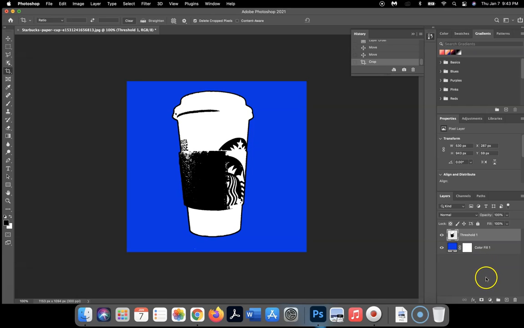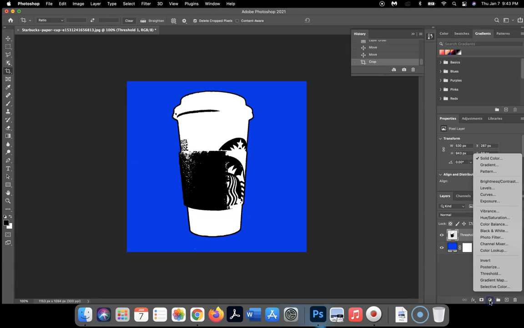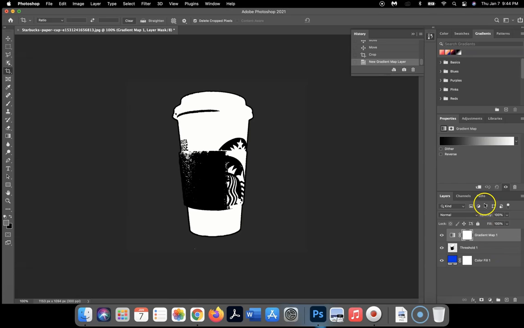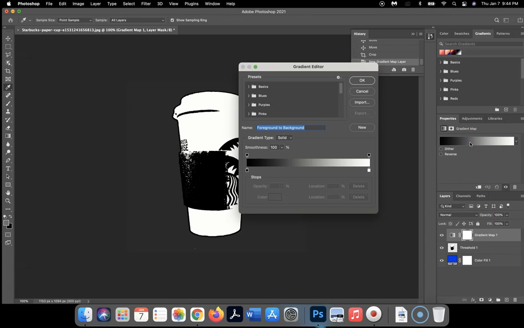Now we're going to add a gradient map. This will add 2 colors. Click down the bottom on that circle. You don't want gradient. You want gradient map, which is down the bottom. Here it is. Click on it. Then you click on this panel, and it opens up another panel.